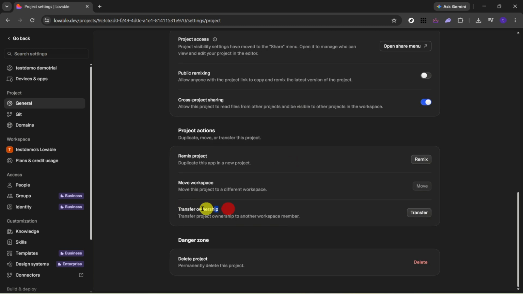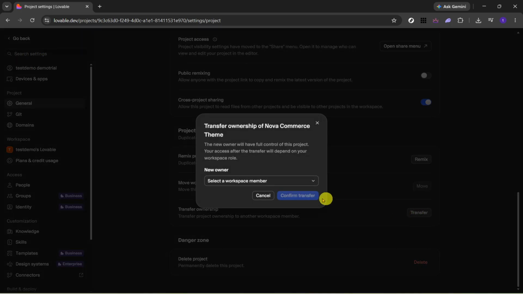It's a good idea to review the page carefully at this stage so you're sure you're in the correct project before making the transfer. When you're ready, click Transfer. This will open the transfer form or prompt. In that prompt, click the New Owner dropdown. The dropdown allows you to select the person who will become the new owner of the project.